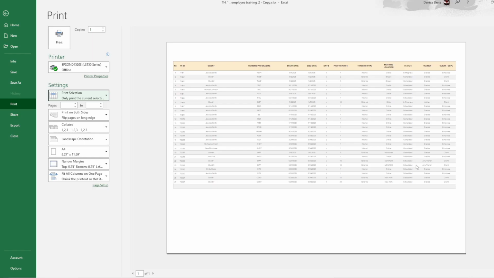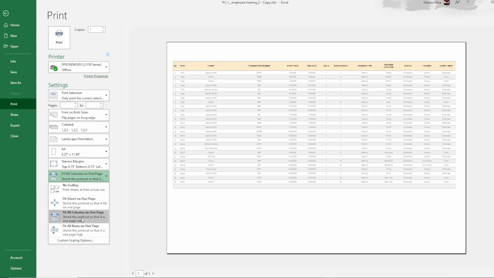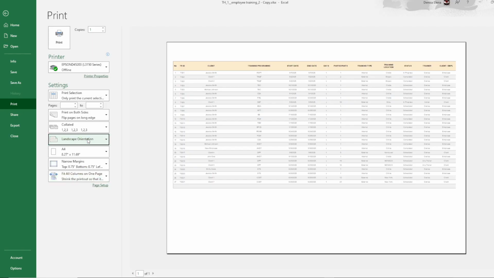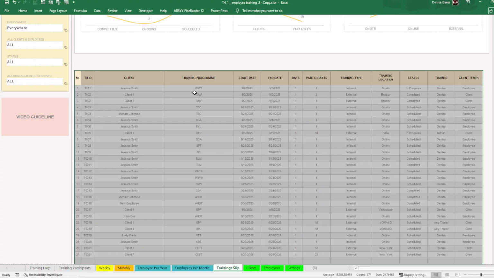If somehow the selected area doesn't fit your sheet, you have the option here to fit all columns on one page. Look through your printer settings and find this, and it will squeeze everything and print it in one file. Use the landscape orientation, not the portrait version, and then just select print and everything will be printed as you see.